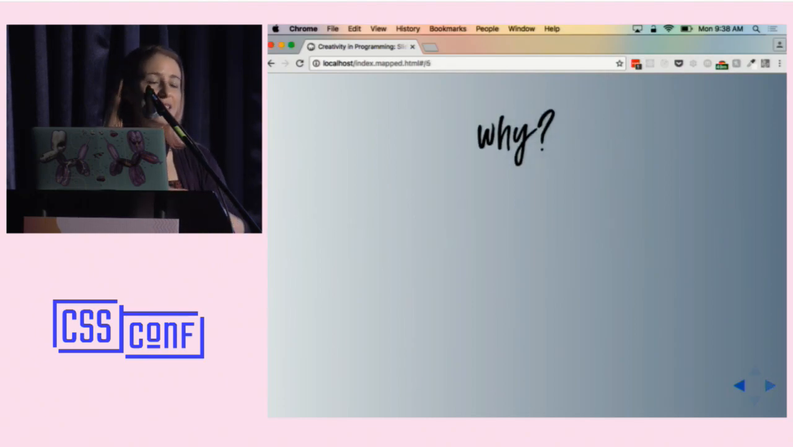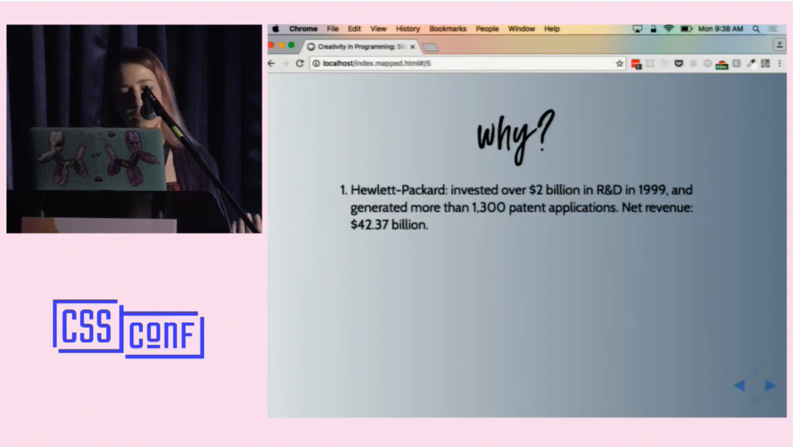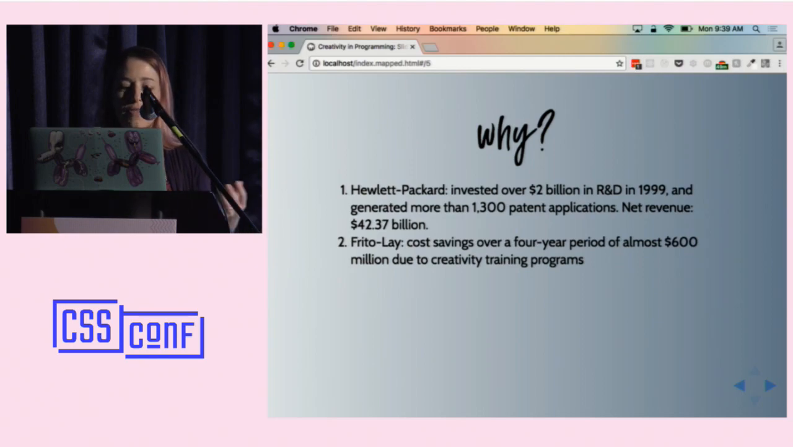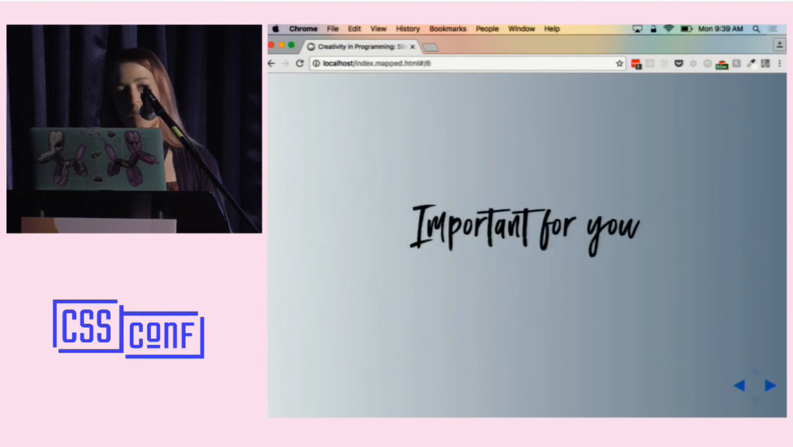So it's important to your business. When we're talking about creative forces and questioning things and why we're even engaging in this, it might seem secondary to business efforts, but Hewlett-Packard puts a good amount of money into R&D. In 1999, they put $2 billion into R&D and saw profits of $42.37 billion. That's a pretty huge return on investment. Frito-Lay had a cost savings of almost $600 million due to creativity programs. And CEOs, when interviewed, say that creativity across the board is the number one thing they look for in potential candidates, over being hardworking, over being loyal. That was a survey across 33 different industries in 60 different countries. So it's also important for you.